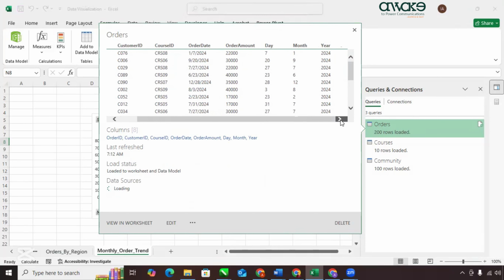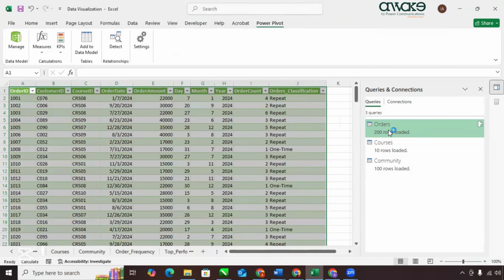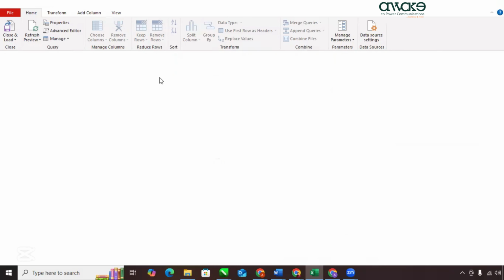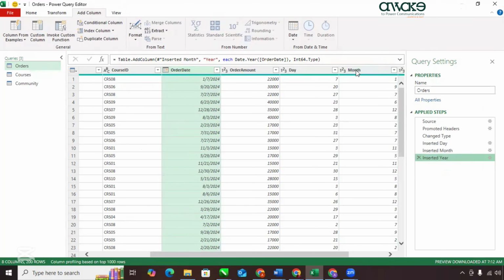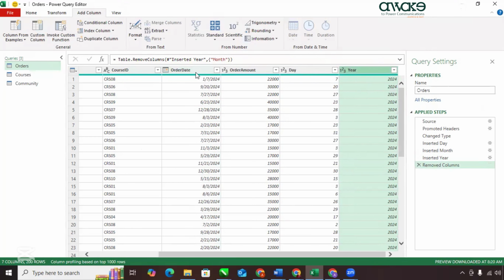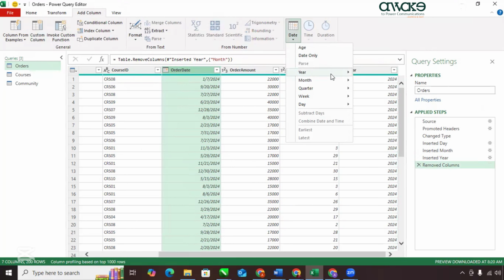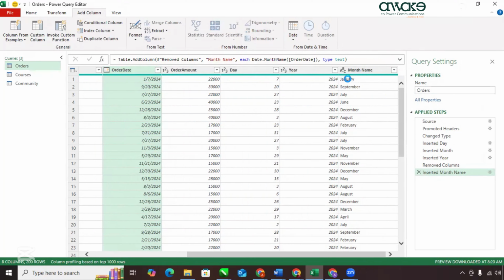You can see when we separated day, month, and year from our order date. So let's double click on the orders query here to take us to Power Query. In Power Query, let us remove this month so that we don't have a duplication. Then we highlight the order date and go to add column. Then in dates, we want to select month, and we'll say name of month. So it will give us the name of month, so January for 1, September for 9, instead of just the numbers.